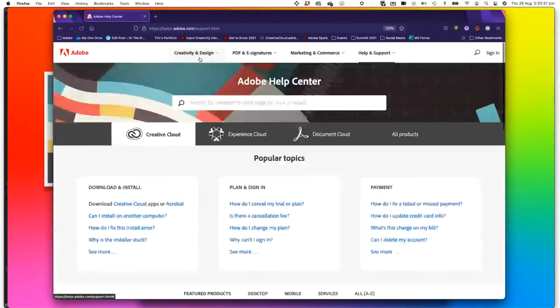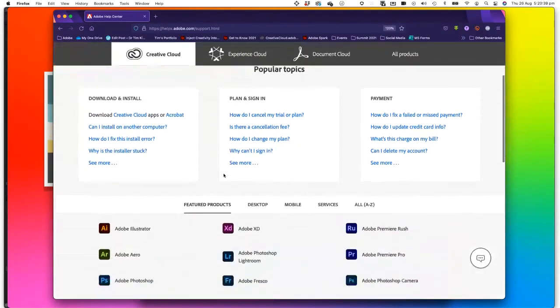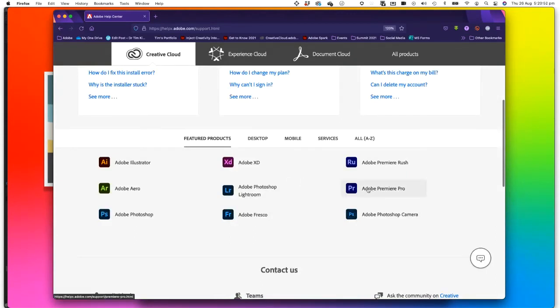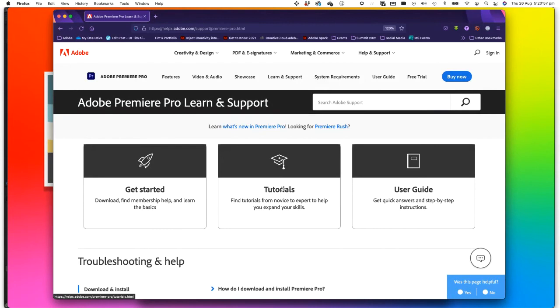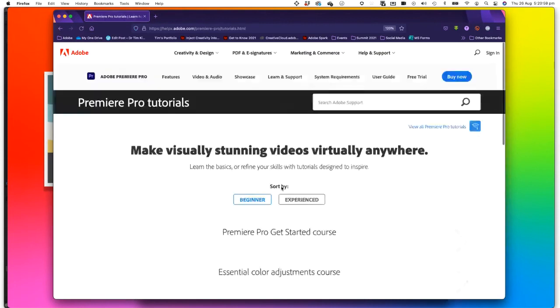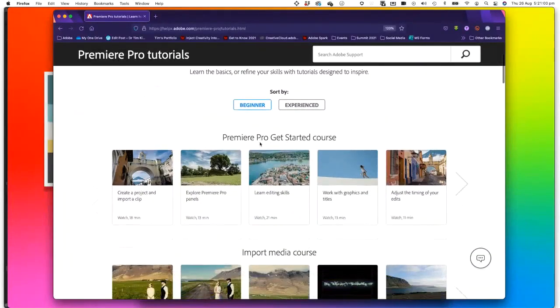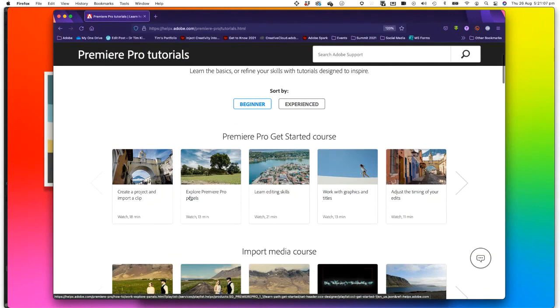helpx.adobe.com. It'll open up, first of all, if you scroll down, you can see the main apps that people search for help for, and of course Premiere Pro is one of them. If you click on Premiere Pro, oh, that's Premiere Rush, sorry, I'll just go back, the same color. Premiere Pro, here we go. So you click on Premiere Pro, and then go to the tutorials section, and you'll see a beginner side and an experienced side. If you go to the beginner side, you can see create a project and import a clip, explore Premiere Pro panels, learn digital editing, work with graphics and titles.